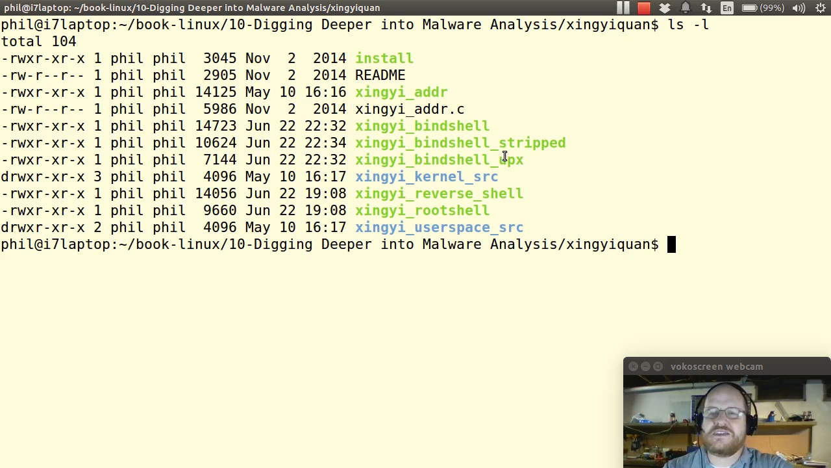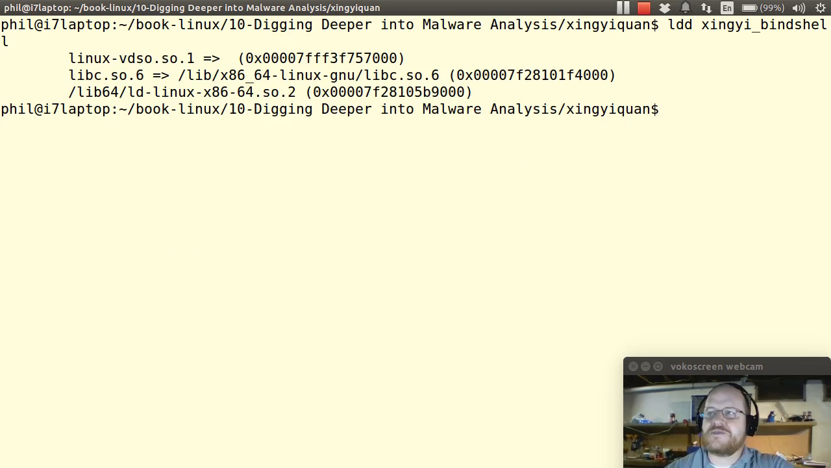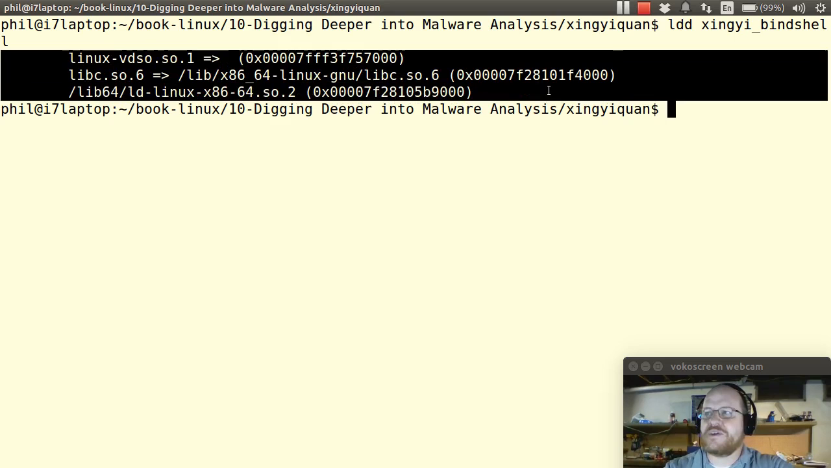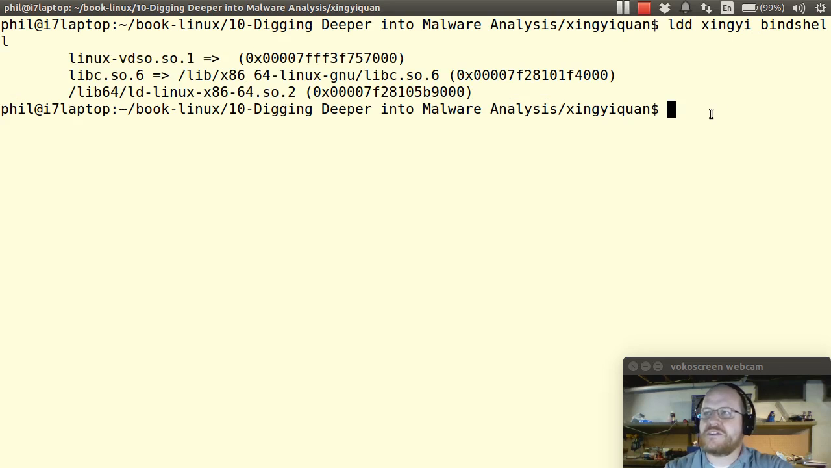Now, what does ldd do? This utility will list the libraries that are being used by a particular file. So I can just type ldd on the Xingxi bind shell, and it tells me here are the libraries that are being loaded. So you can see I'm using some of the standard Linux libraries. I have libc, I have ld as well. So this is a little bit of information.